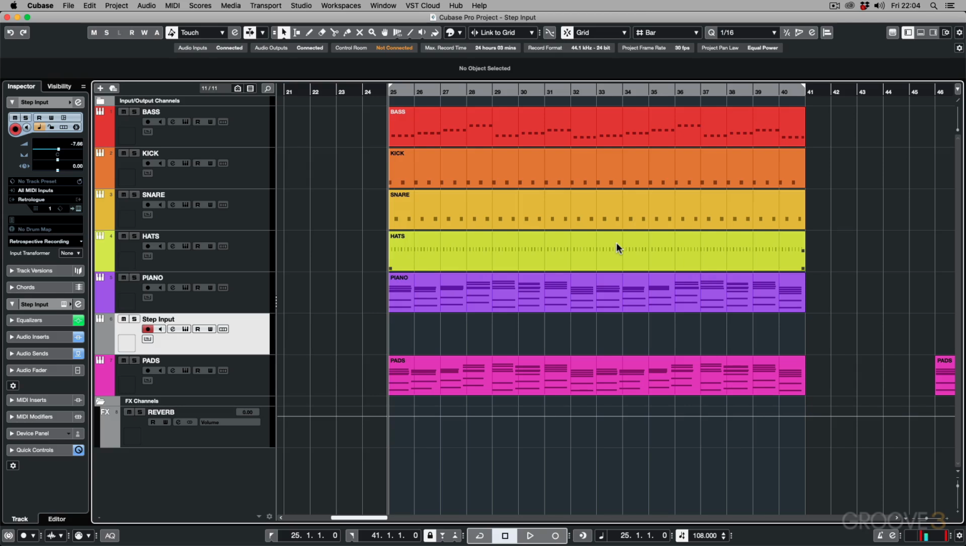Now what the step input allows you to do is it allows you to record in notes in non-real time, and it will record them to an event, and you can take your time by hitting the correct notes with the correct velocity, and then you'll play back afterwards and it plays it back perfectly in time.